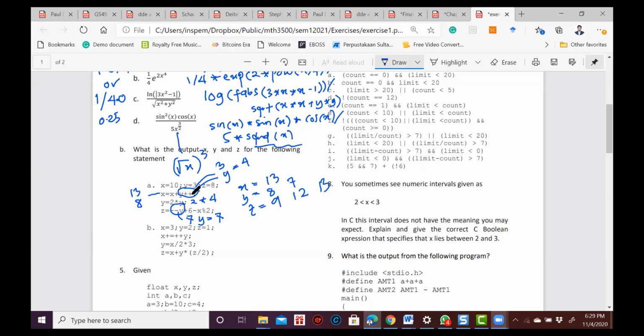What is x? X is 13. So 13 modulo 2 is 1. Now, this one is 1. So, okay, I write here: minus y is 7, plus 6, minus 1. This one is 1.